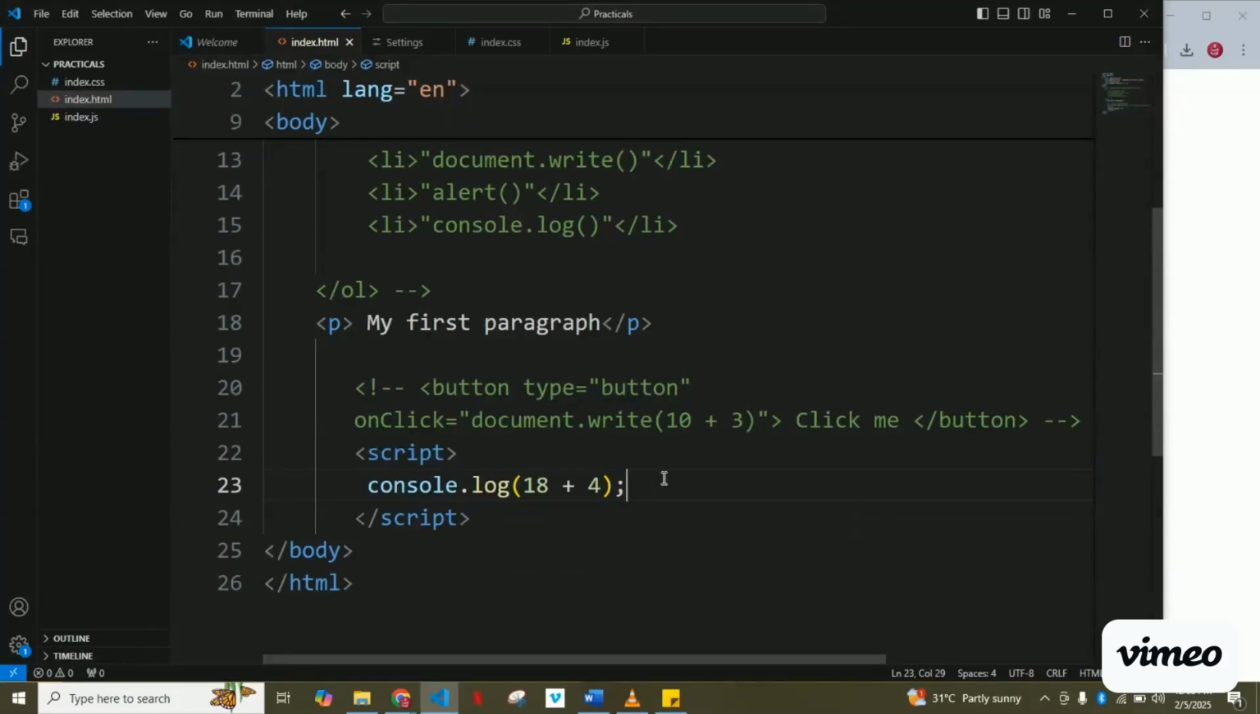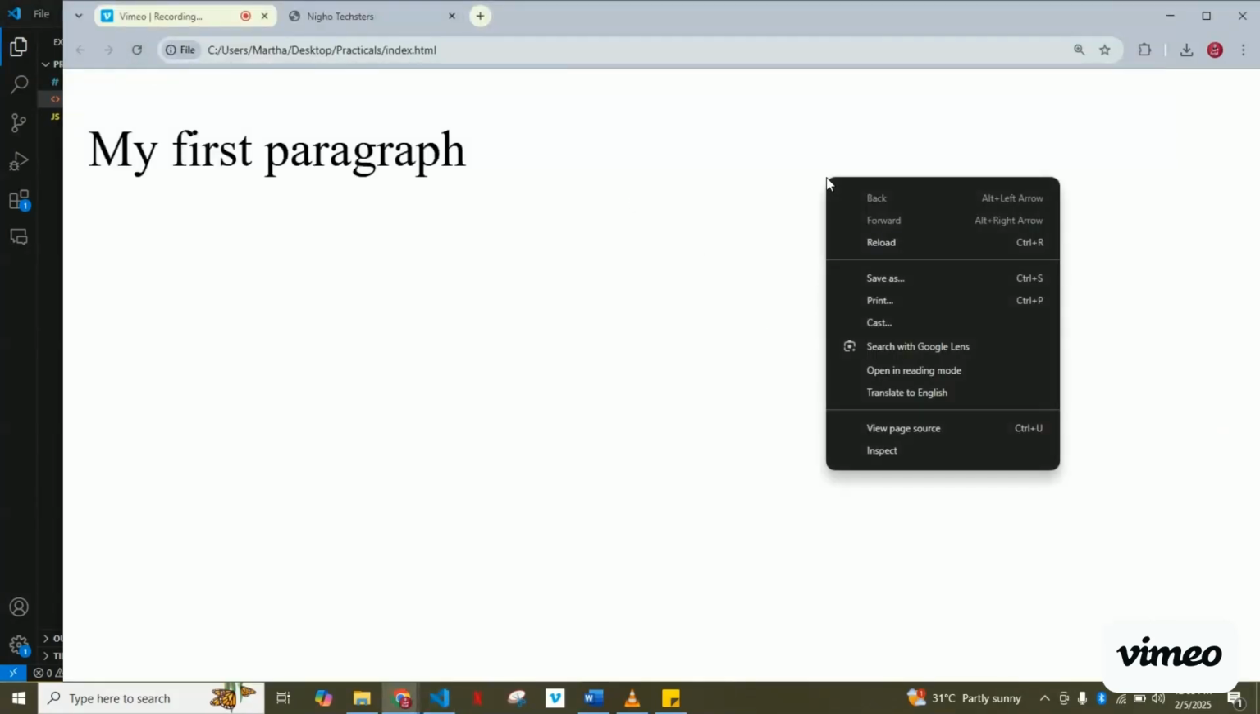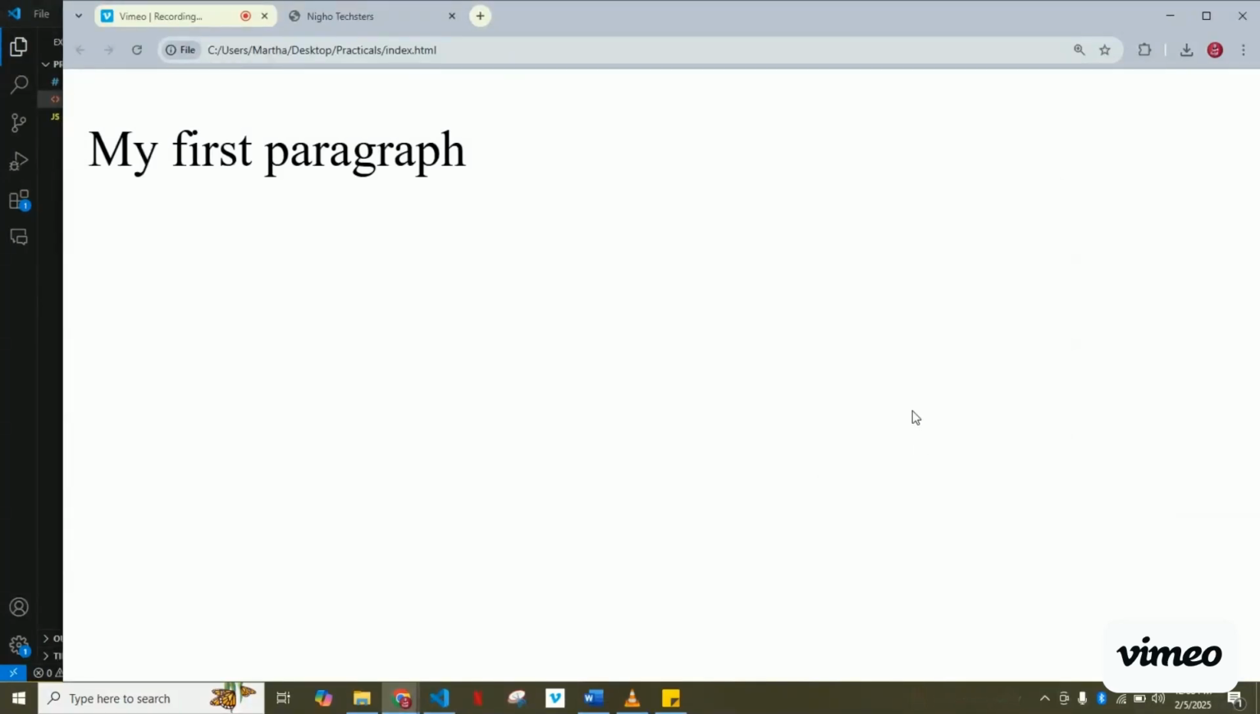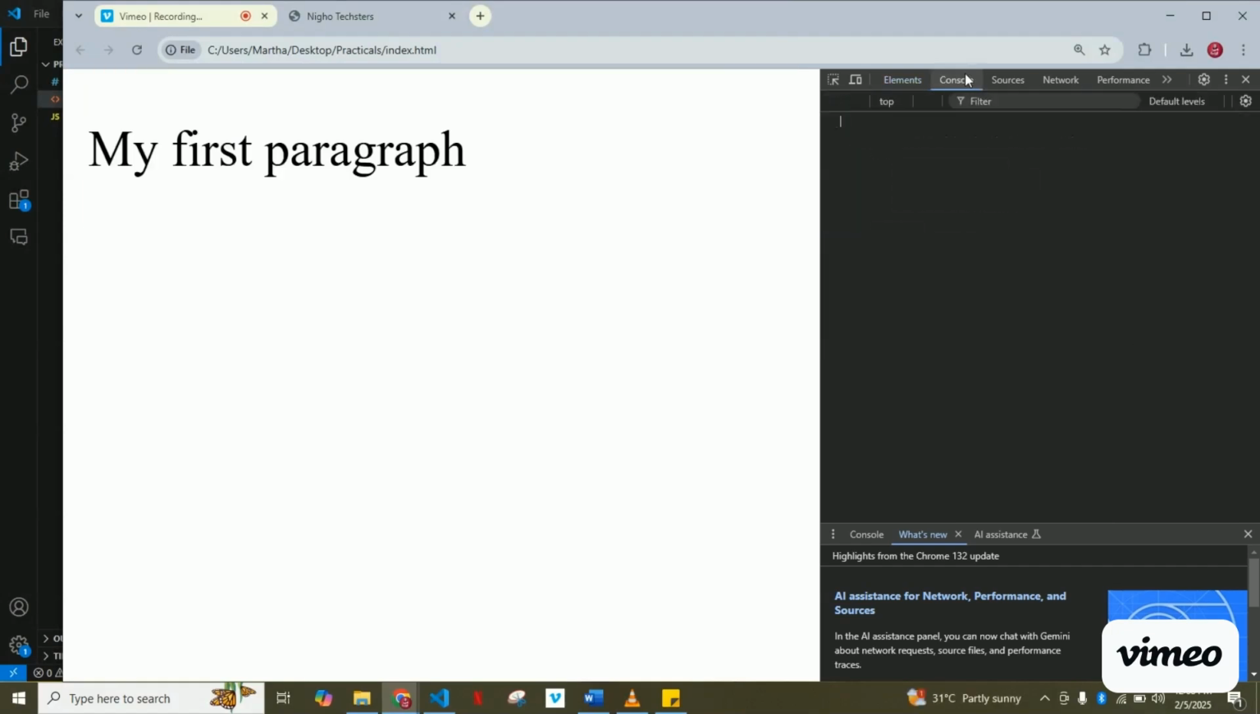So how do you check this? Let me add a number here. You come here, you refresh, and then you right click and go to inspect. When you go to inspect, you will see console. You can see that it has logged the value, the answer, here. So this is your console.